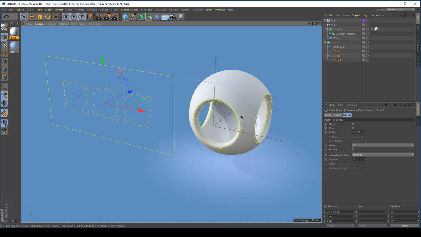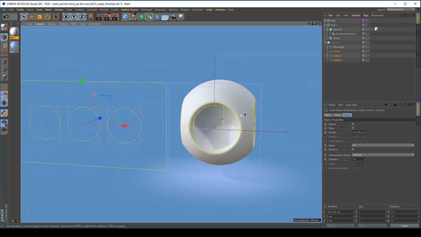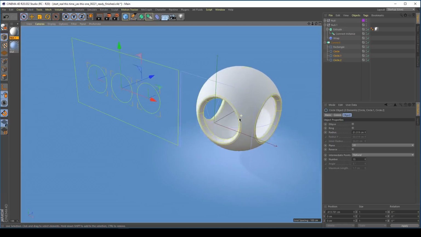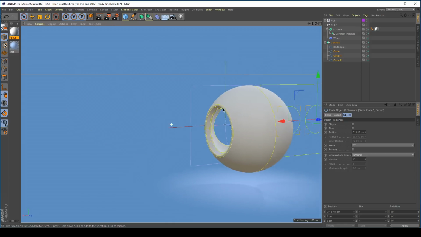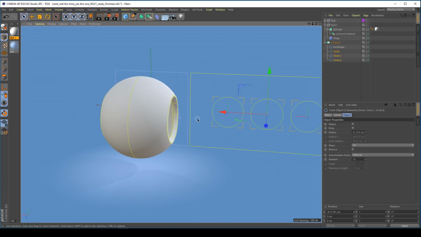Because don't forget, the whole point of this is to be able to do this parametric. So I've still got holes on the top, bottom and sides to do. On the back side, sorry. Let's try the back side first, because that's a bit tricky.